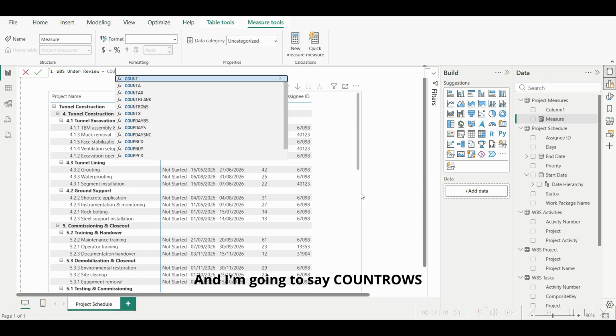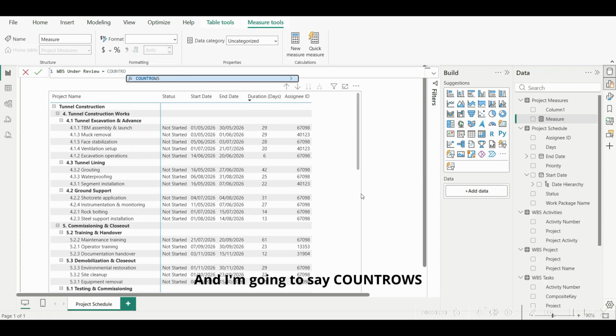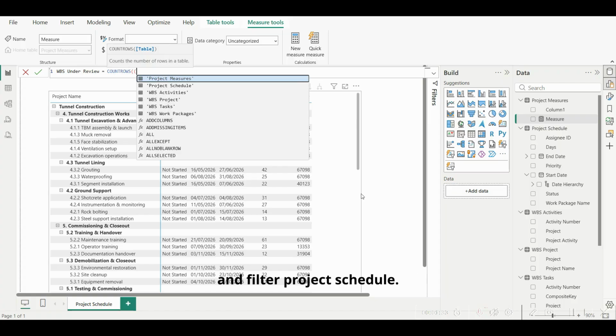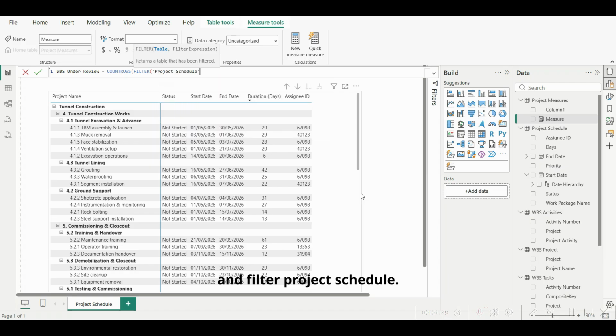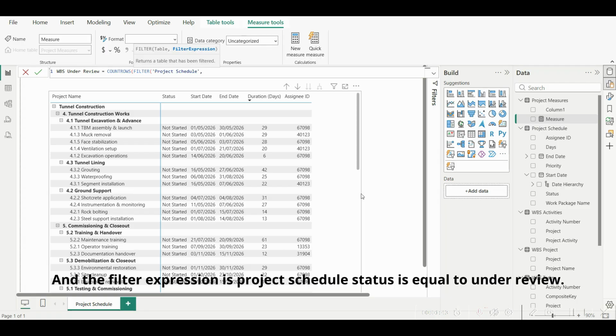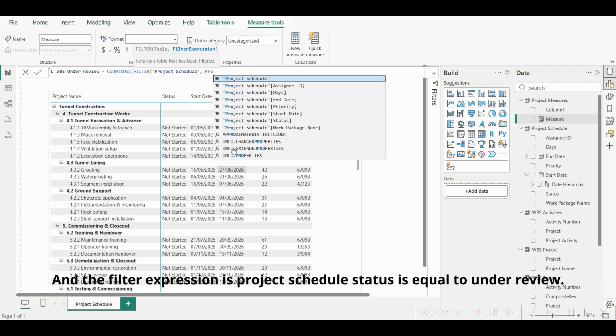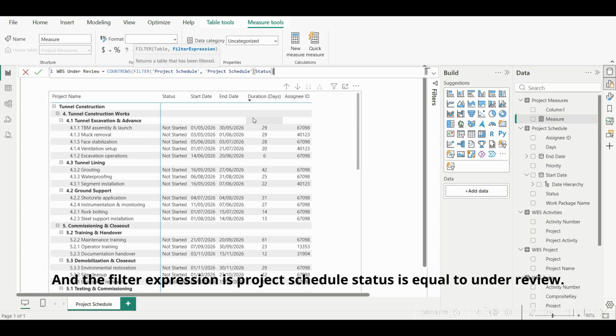And I'm going to say count rows and filter project schedule. And the filter expression is project schedule status is equal to under review.